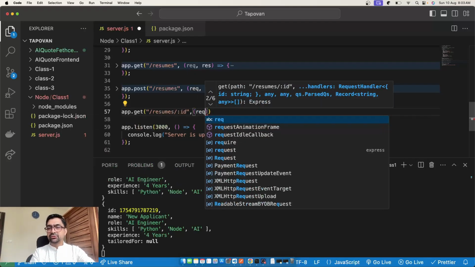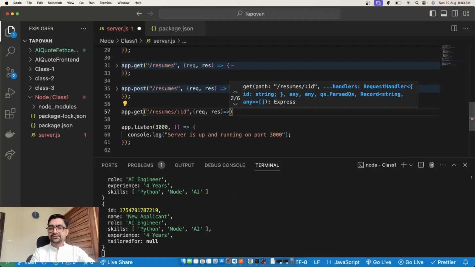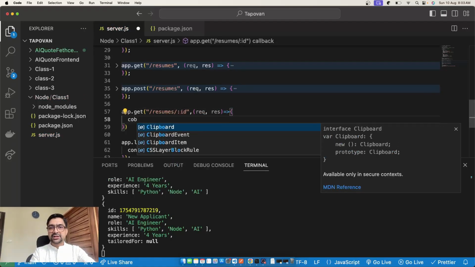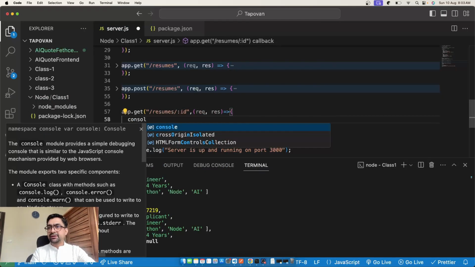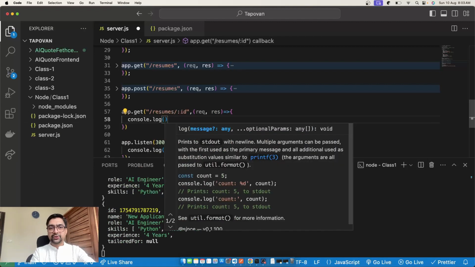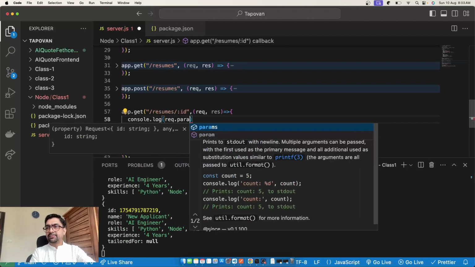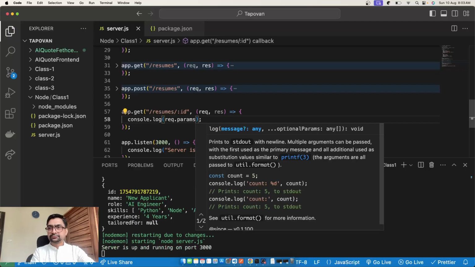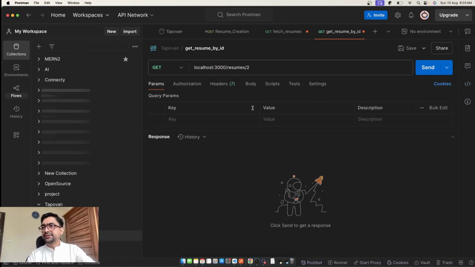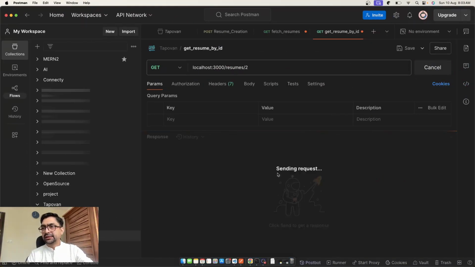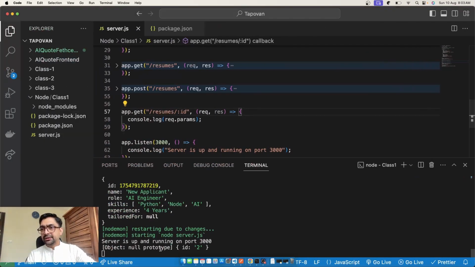Now let us define the route handler, request, response. Let me just have a console log here. Okay. request.params. Let us send the request. Nothing will happen. I'm not returning anything, so this will still wait for a response. But this is what I wanted to show you. This is my request params object, and you see the ID too.